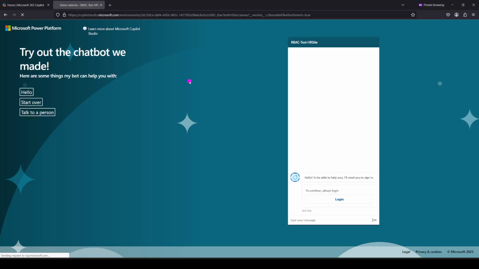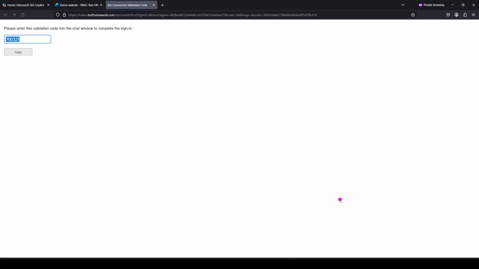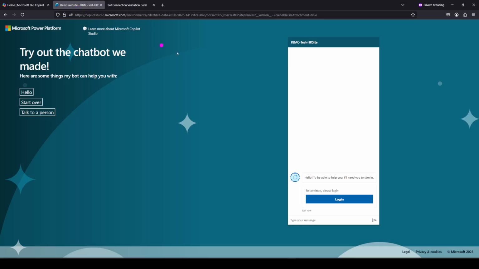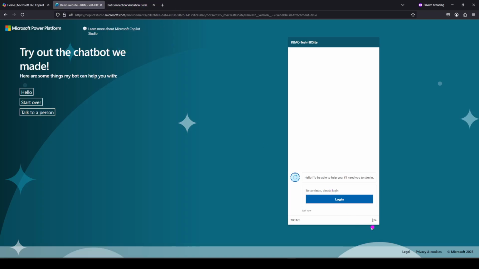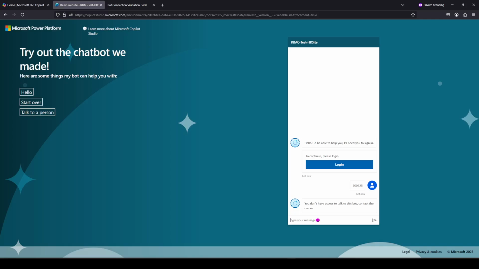It took almost 30 seconds to 1 minute to show here, but sometimes it's very fast. So click on login. Because you're already logged on, you get the copy code, then go here, paste, then login. Oops, send it. So now I should expect an error: you don't have access to talk to the chatbot, contact the owner.